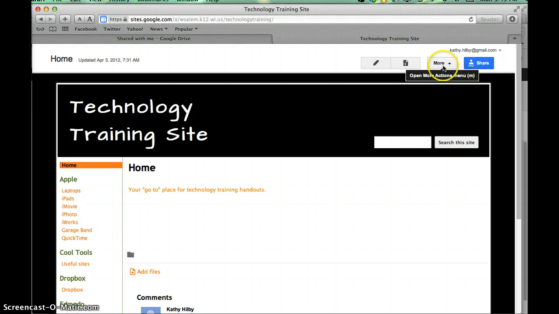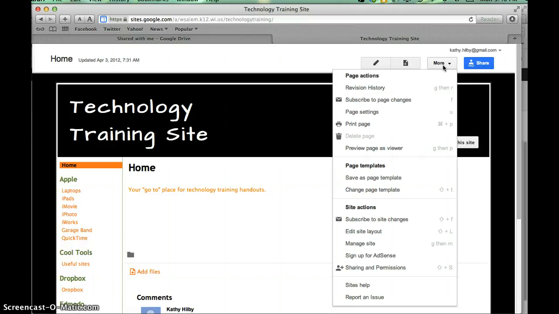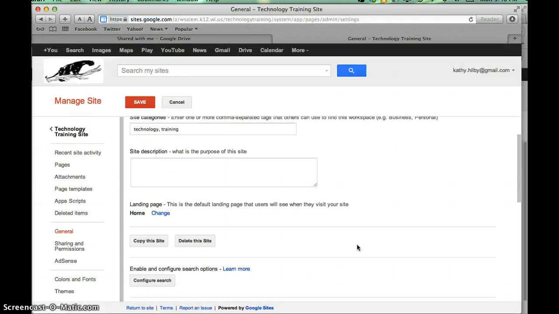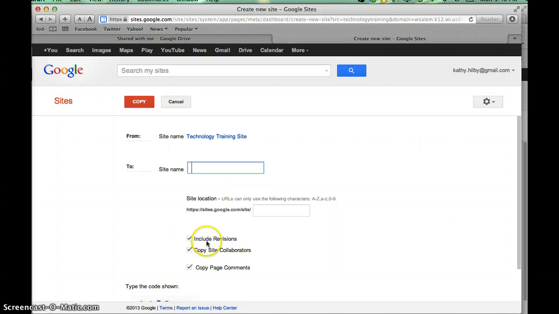It's right next to the share button. I'm going to go to More, and from there I'm going to go to Manage site. It's about two-thirds of the way down. Manage site, and as I scroll a little bit, I'm going to see a button that says Copy this site. So when I click on it, it allows me to give this site a name.